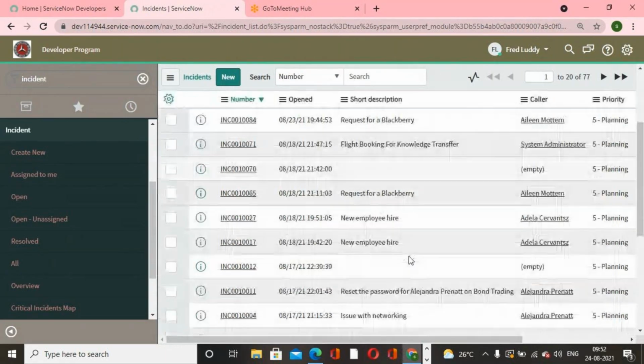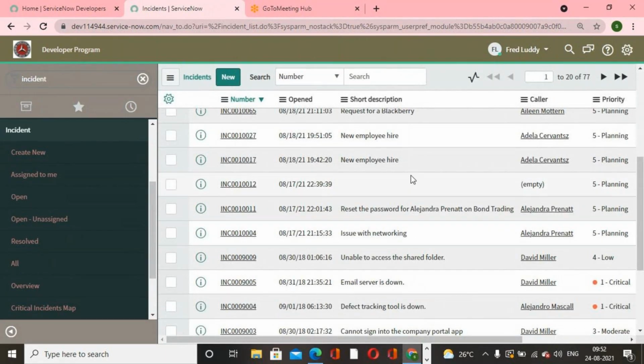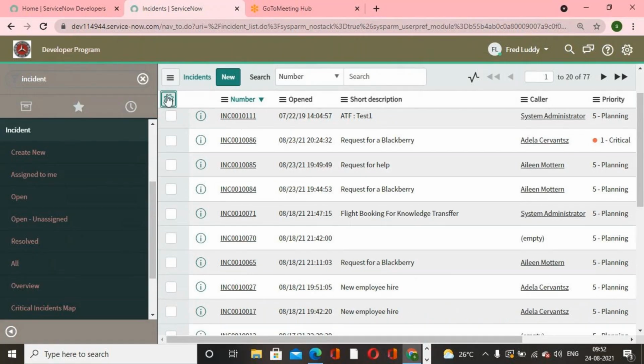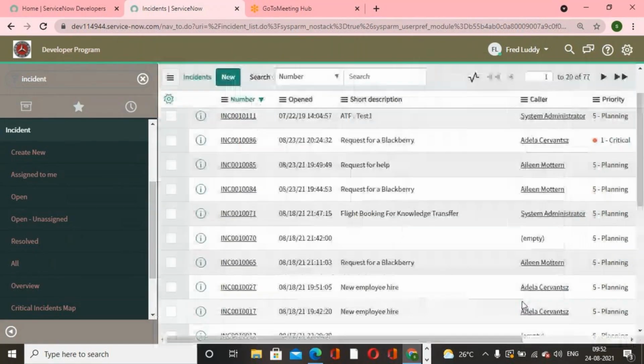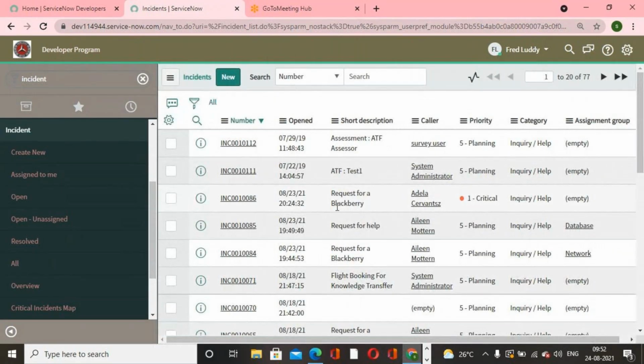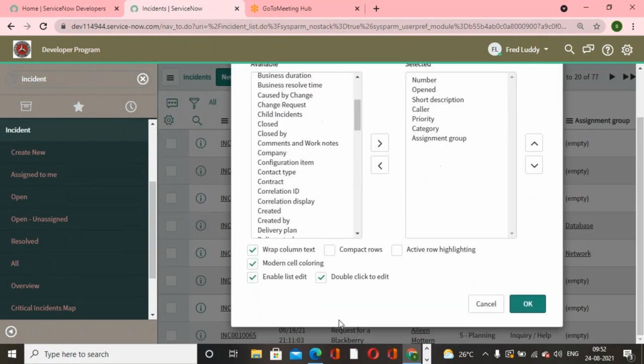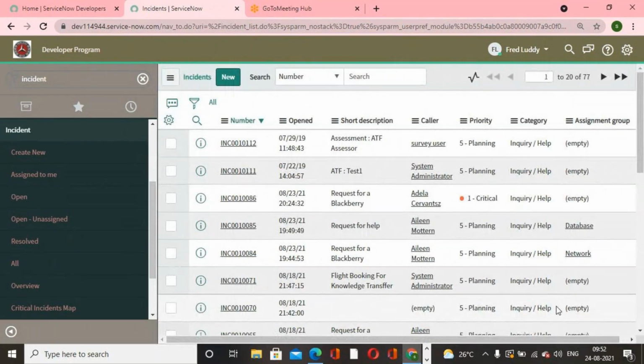But this does not look and feel good, right? It is occupying more space. That's why the same person can wrap the text, which is nothing but adjusting the text value. And if you want to edit and modify this cell value, you have to double click. But if you want to restrict yourself, you will be able to restrict yourself and disable list edit.